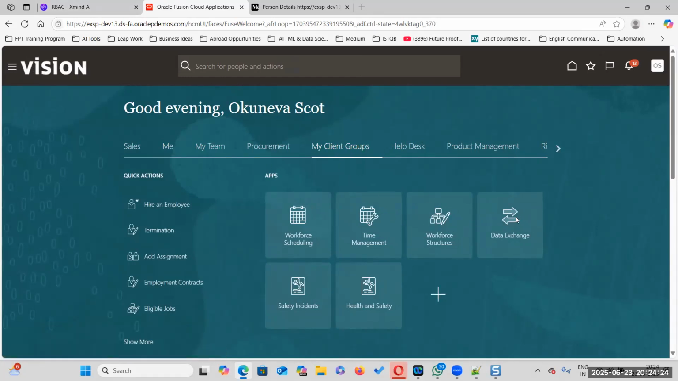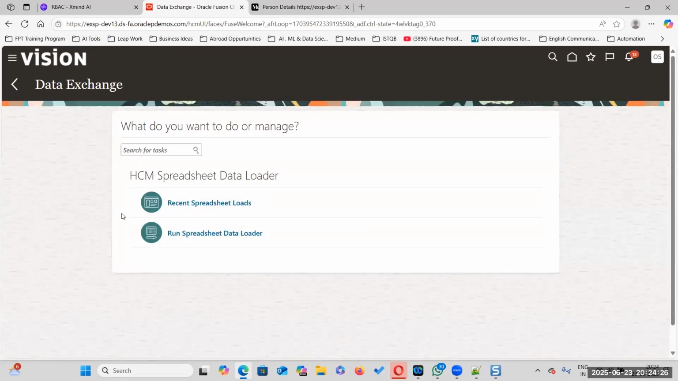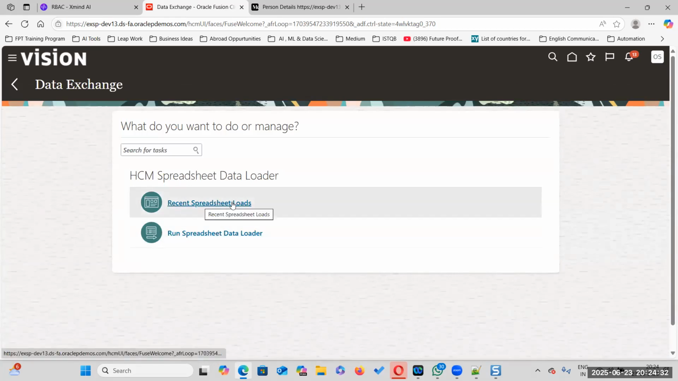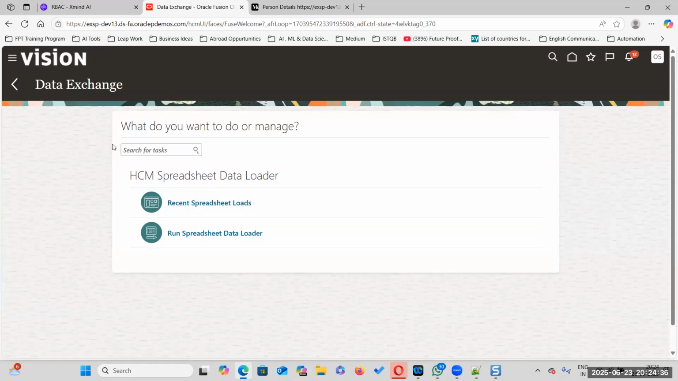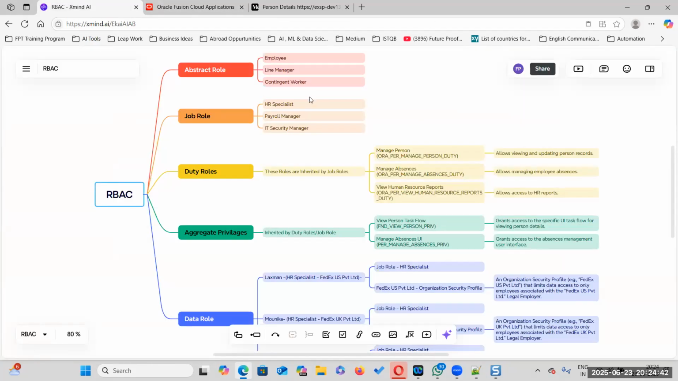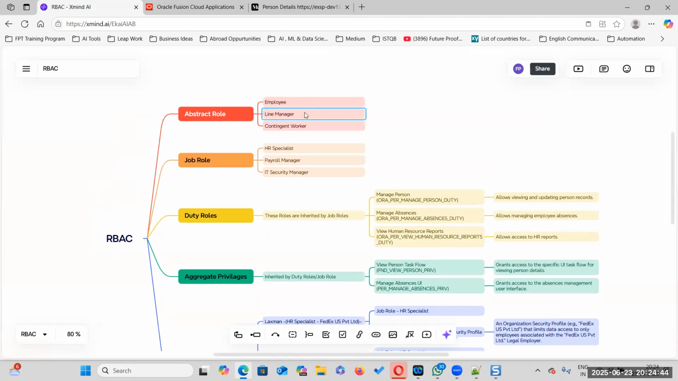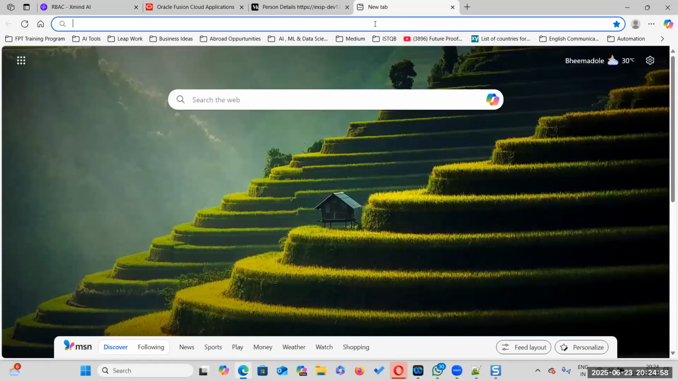Okay, data exchange. Some of the particular things they can do are based on the spreadsheet data loader, called HSDL. They will provide you with regional spreadsheet data loads. Not everything can be accessed using my line manager role. So till now, what are the two roles we have seen? Employee and line manager.